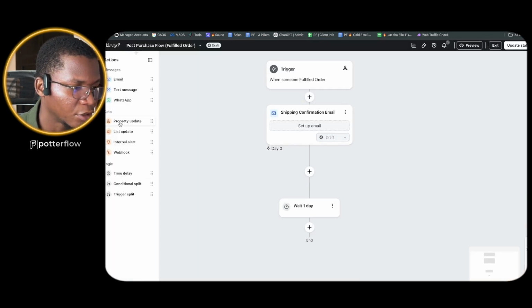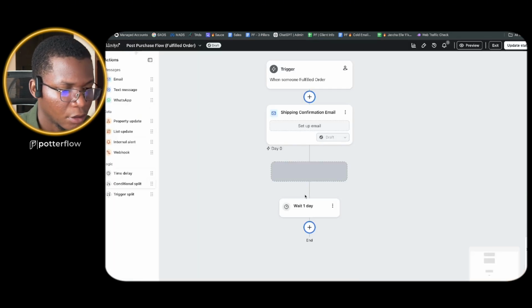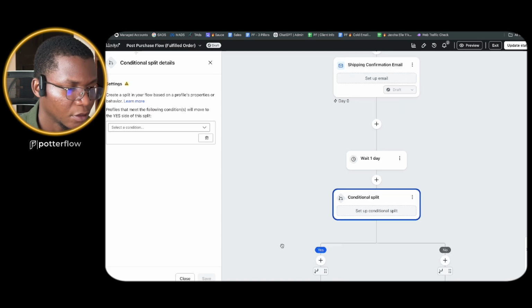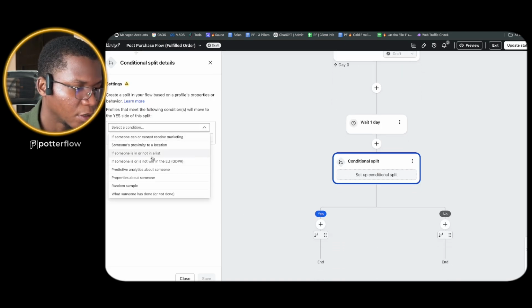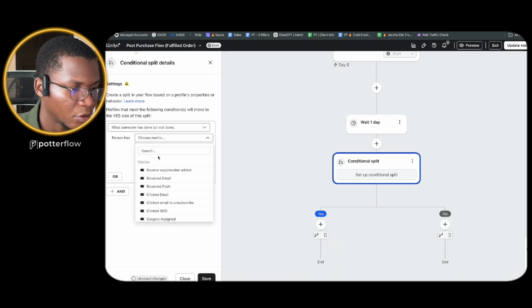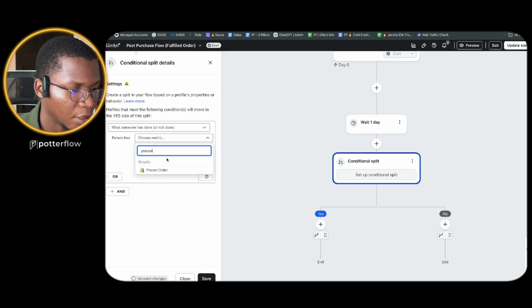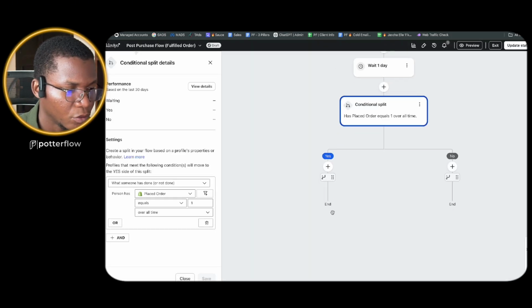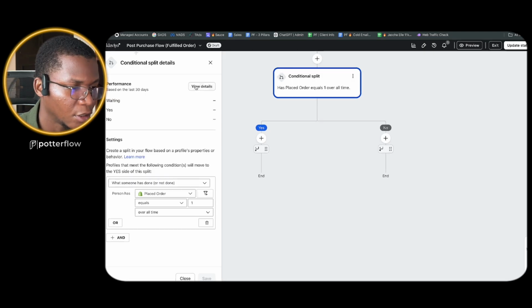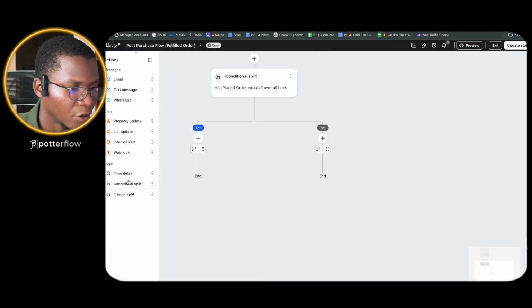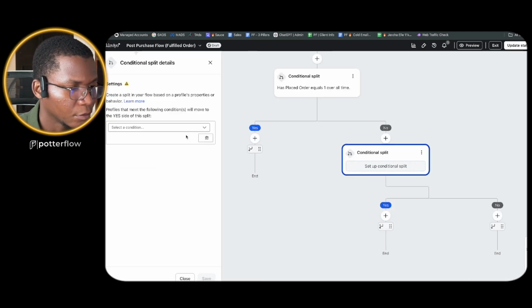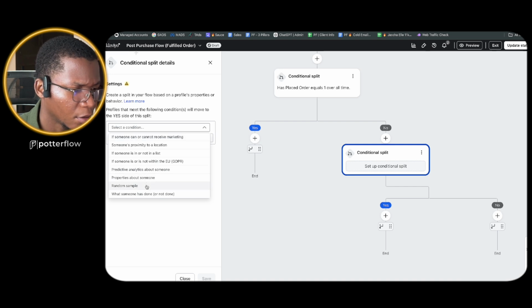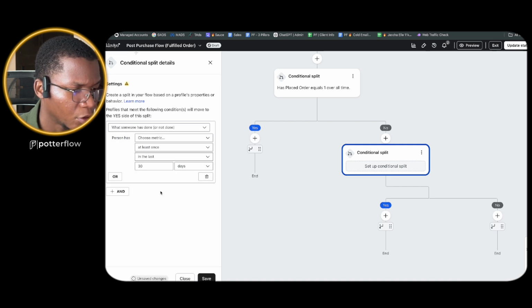This is where it starts to get interesting. In this one, just like previously, same thing, which is basically what someone has done or not done. You want to split them again. Placed order equals 1 over all time. So you want to have the new customer on the yes path, and then you want to come here, have a conditional split here, and what someone has done or not done.